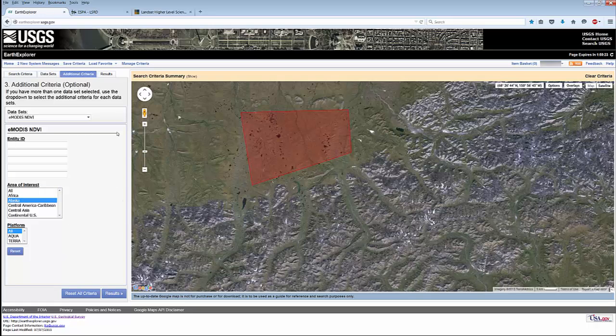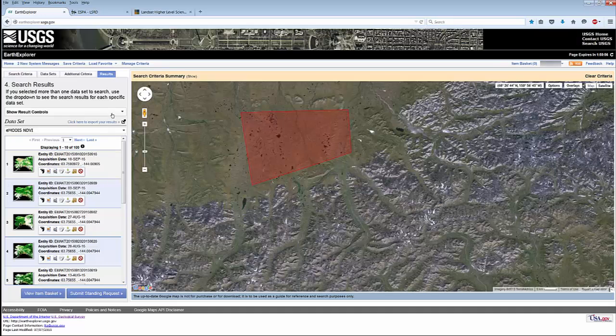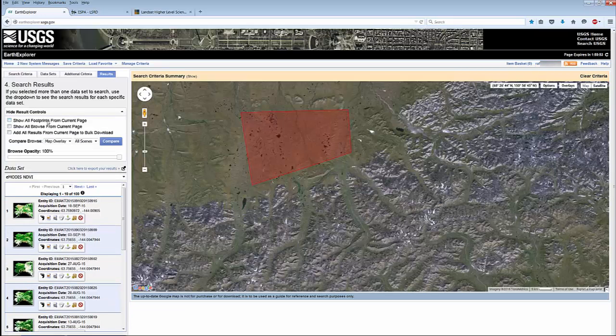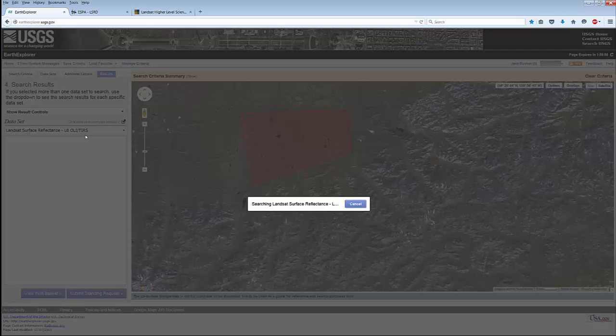Okay, now we're ready to click on the Results tab. The first drop-down option under the Results tab lists options for bulk viewing and downloading, but for now, we'll leave them unchecked. We'll examine the images one by one. Under Dataset, you'll see a drop-down menu. Let's start at the top with the results of our Landsat 8 imagery search.